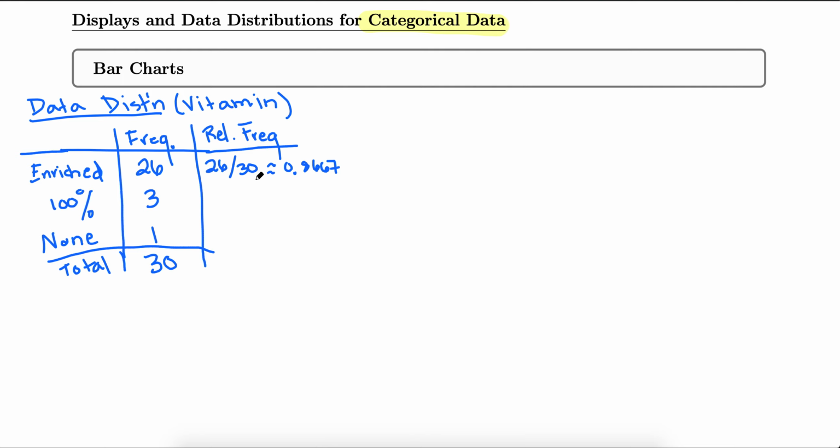So either way, unreduced fraction, or write it out as a decimal so you have a sense that that's about 87-ish% of the data. The next one, 3 out of 30, or 1/10, so 0.1. And then the last one, 1 relative to the 30 total, would be about 0.0333 repeating. And if you add up all the relative frequencies, they should add up to 1 every time to represent 100% or the whole. If you're adding up the decimals, it may be a tiny bit off depending on your rounding.